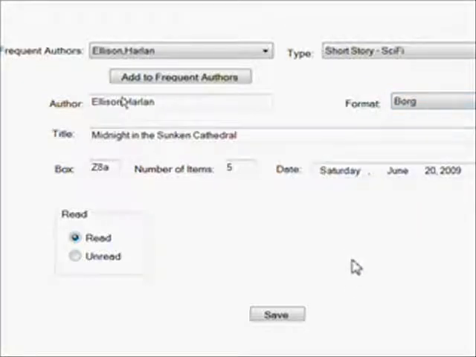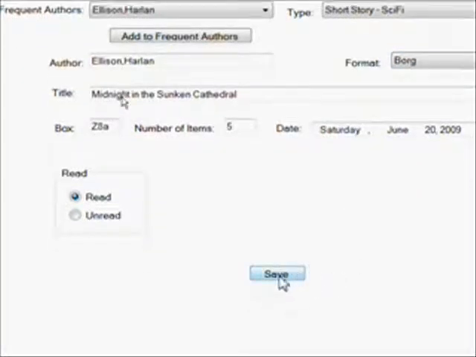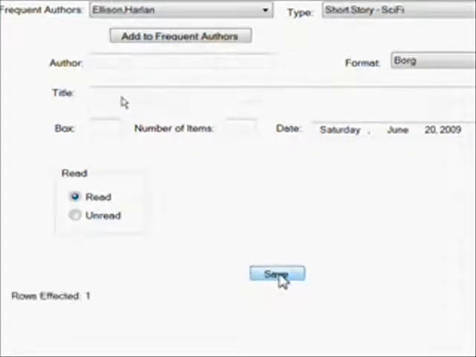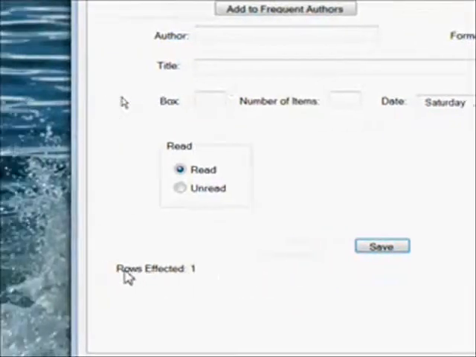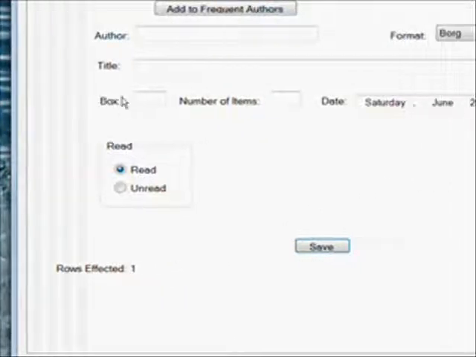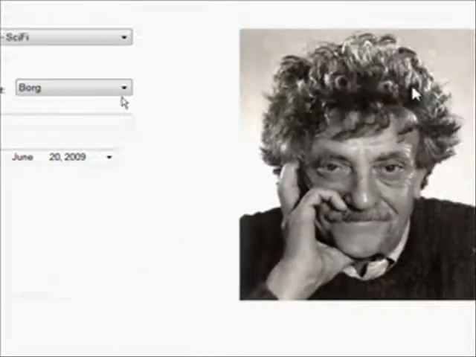And then we click the Save button to actually save this data into the database. And we get a message, rows affected 1, if it works successfully. And we actually would have got a message box popping up that said it didn't succeed. So the spirit of Kurt Vonnegut watches over the whole process. I actually had a lot of extra space over to the right, so I put in a picture box.